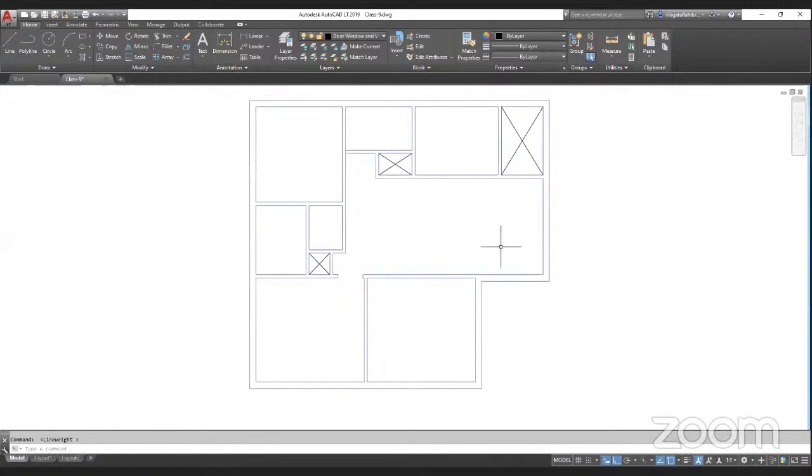Now the plan has been created. Now can anyone tell me what is this? Yes, anyone? What is this room? Drawing room, sir. Yes. What is this room? Master bedroom. Okay, this is the master bedroom. Then what is this room, guys? Anyone else? Living area. The living area. Yes, it is the living room.